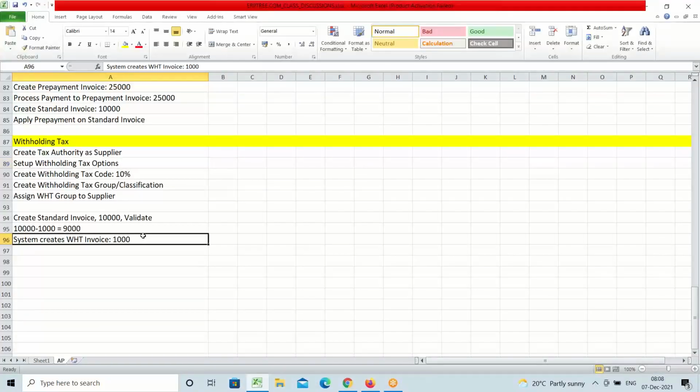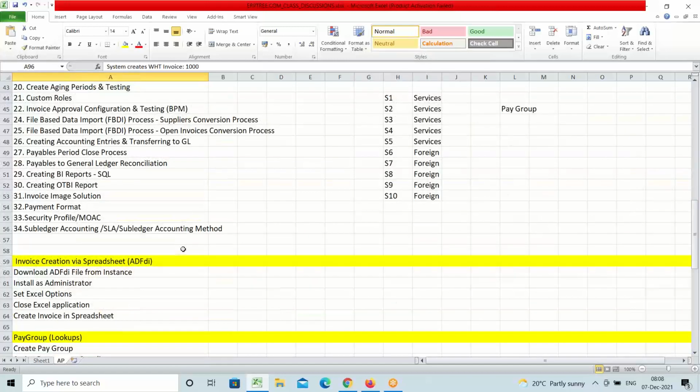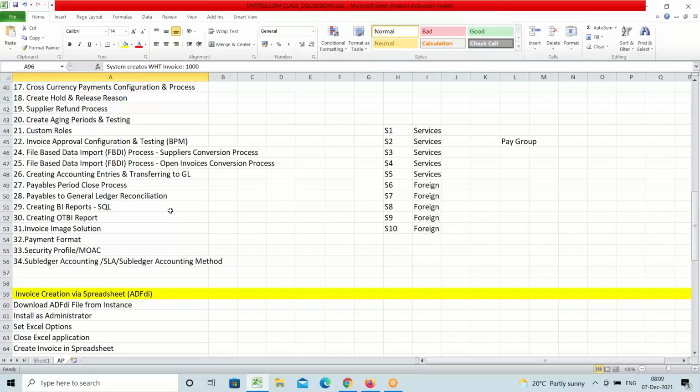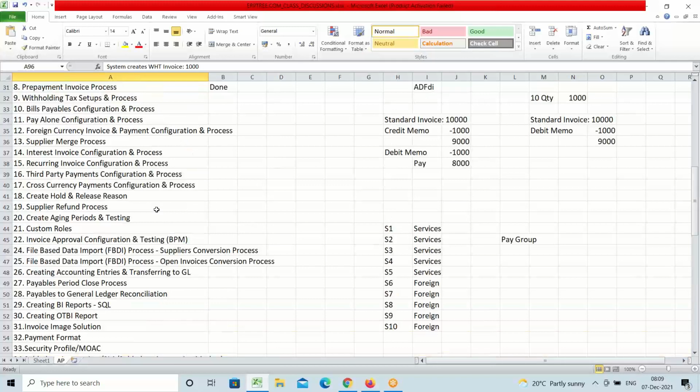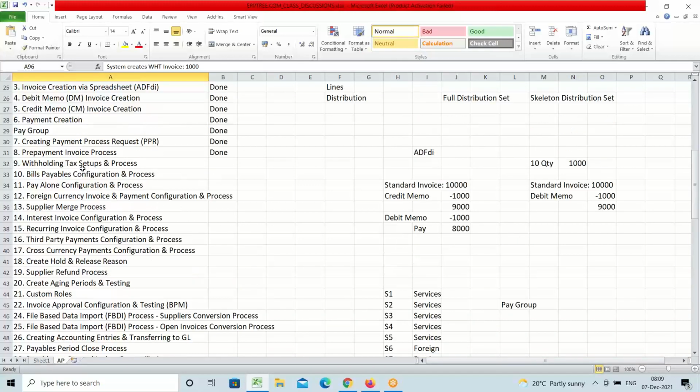Thanks. So that's all about withholding tax. With respect to country localization and country-specific taxation, it's just standard functionality which we have to understand, how it works. Just remember the setups and process. Now we'll see the concept called bills payable.